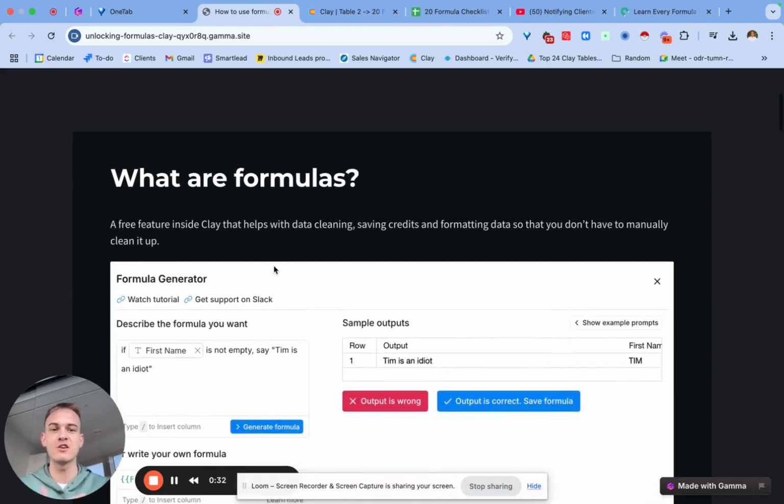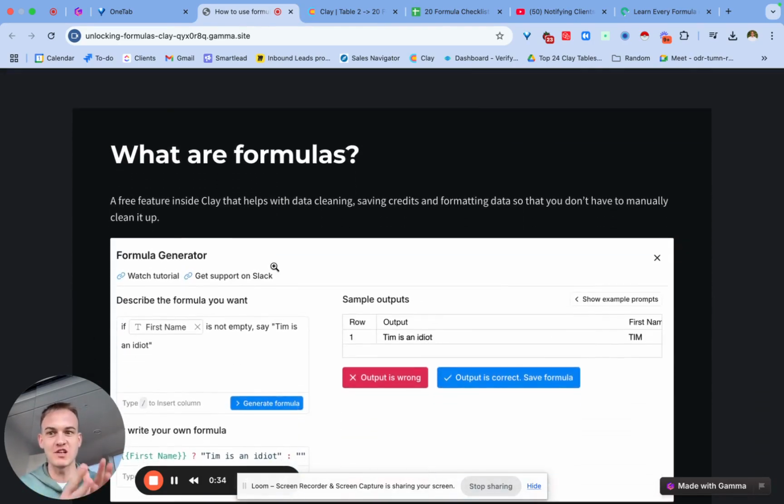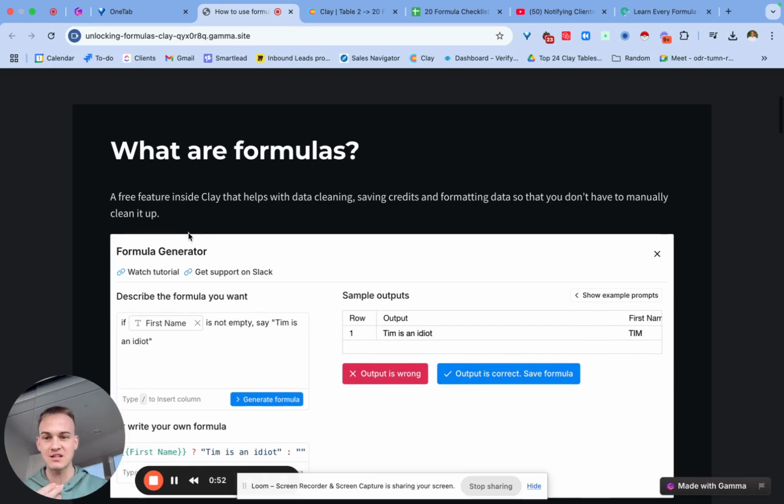and how you can finally master formulas so that you can train yourself and the rest of your team to be trusted inside of the clay sheets when using formulas. So this begs the question, what are formulas in the first place? If you're new to this, it's a free feature inside of Clay that helps you with data cleaning, saving credits, and formatting data so that you don't have to manually clean up every data cell.